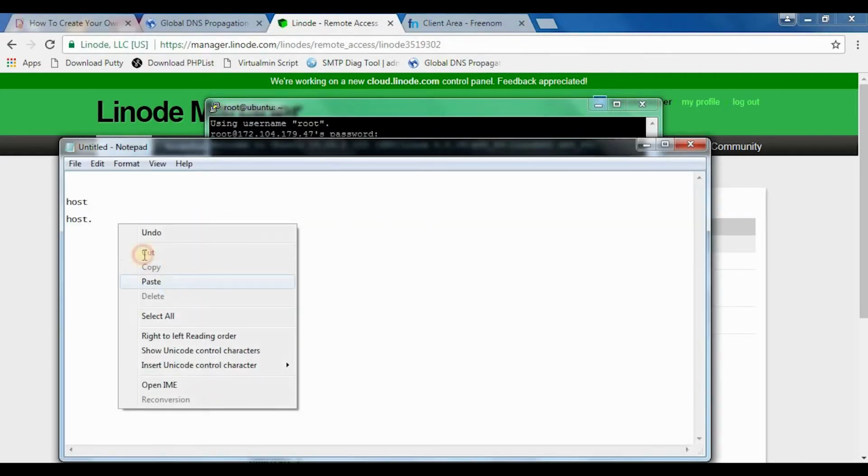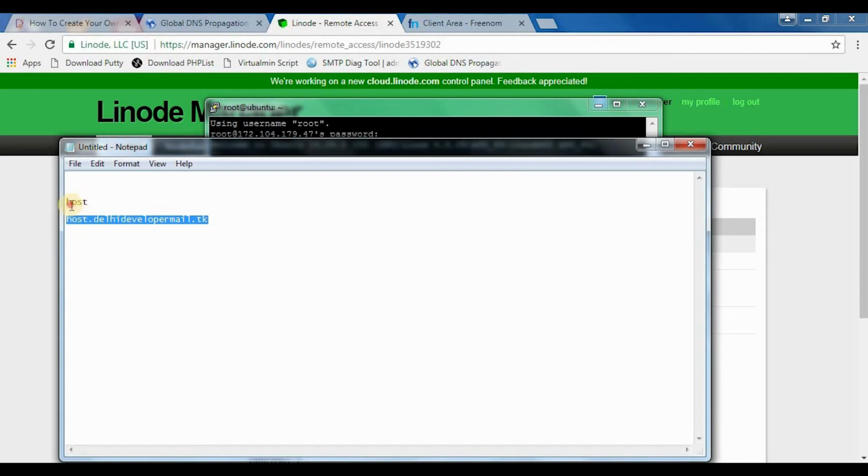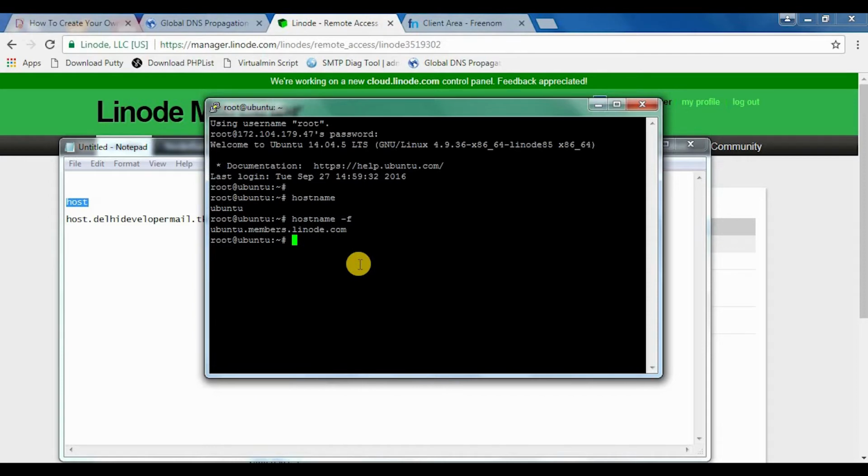So this is going to be my full host name, and this is going to be my host name. So how are we going to change the host name? We are going to change our host name in 3 steps. The first step will be to edit a text file. The second step will be to edit another text file. In the third step we will run a command.